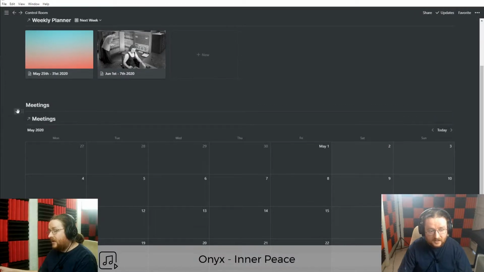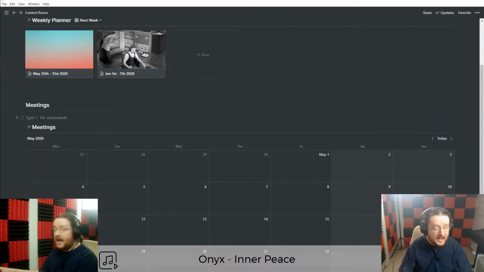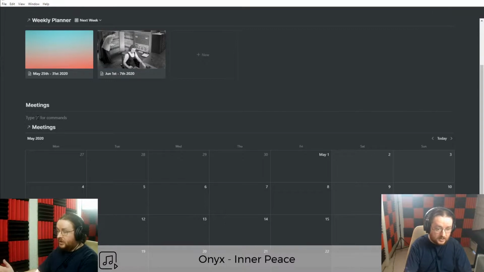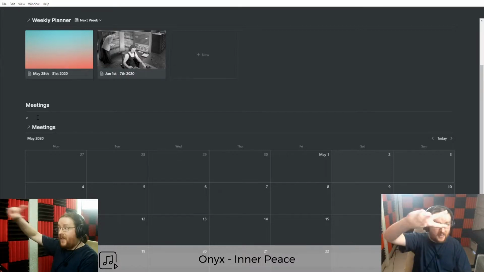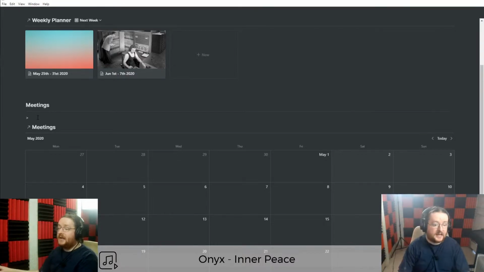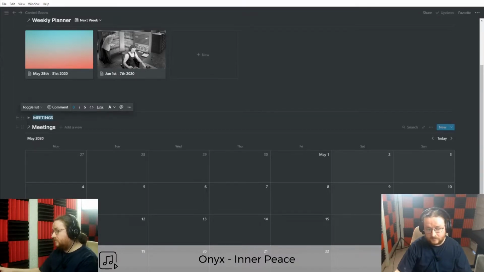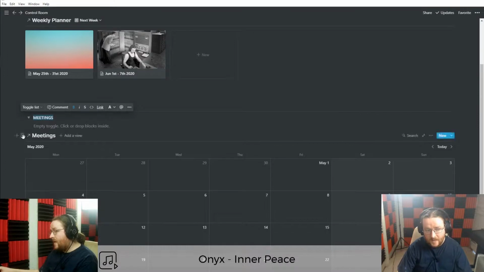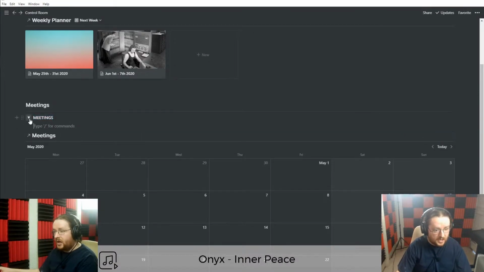I'm going to come down here and click here, and I'm going to add a toggle. A quick way to create a toggle is to use the more than sign. I think it's more than. I always get these two mixed up, but the arrow going that way, and then click space. And then I'll title it meetings, like so. And then I come in here, I open up my toggle, and anything inside of here, when I close this up, will disappear.